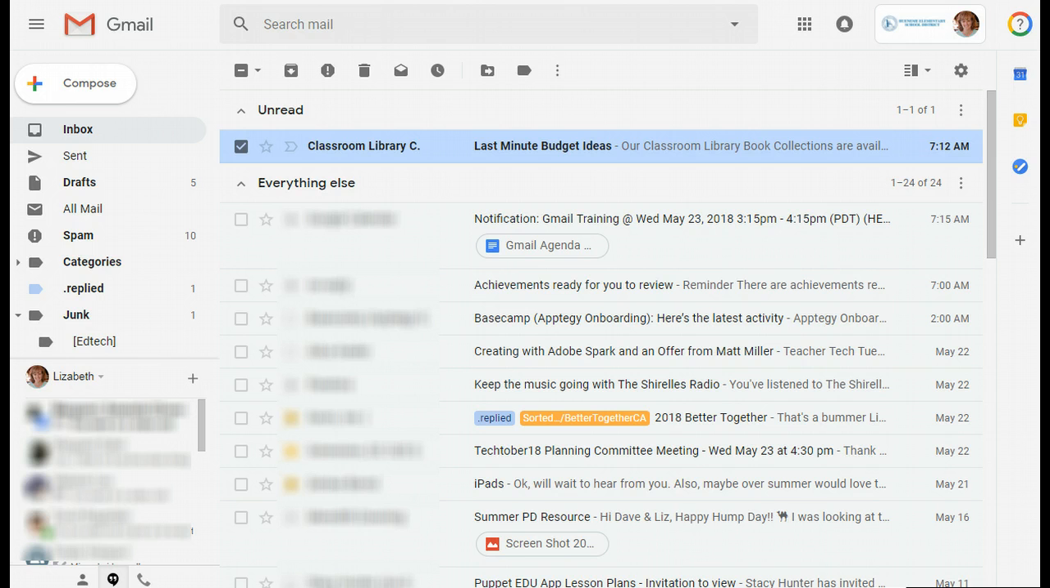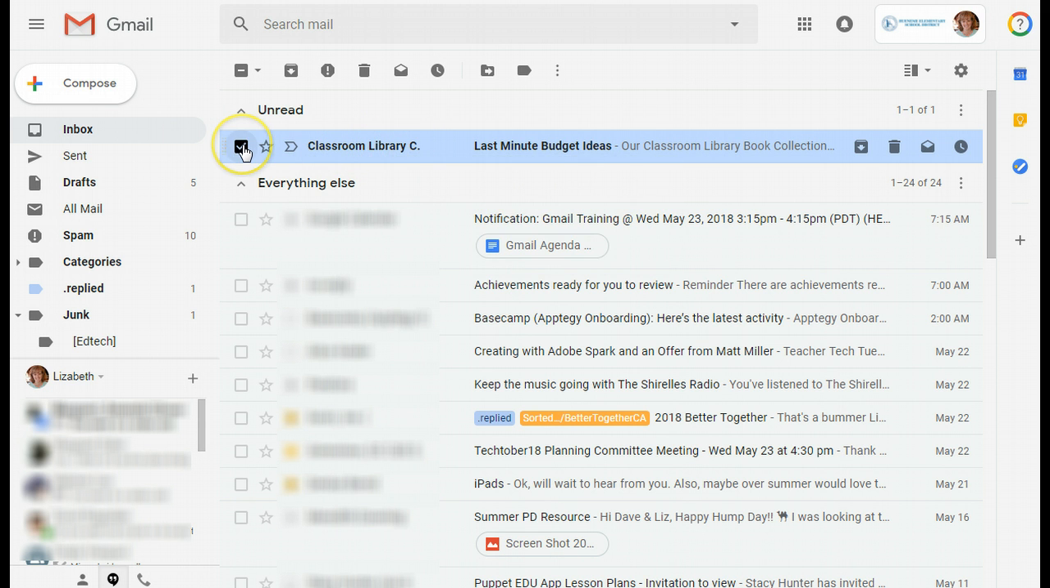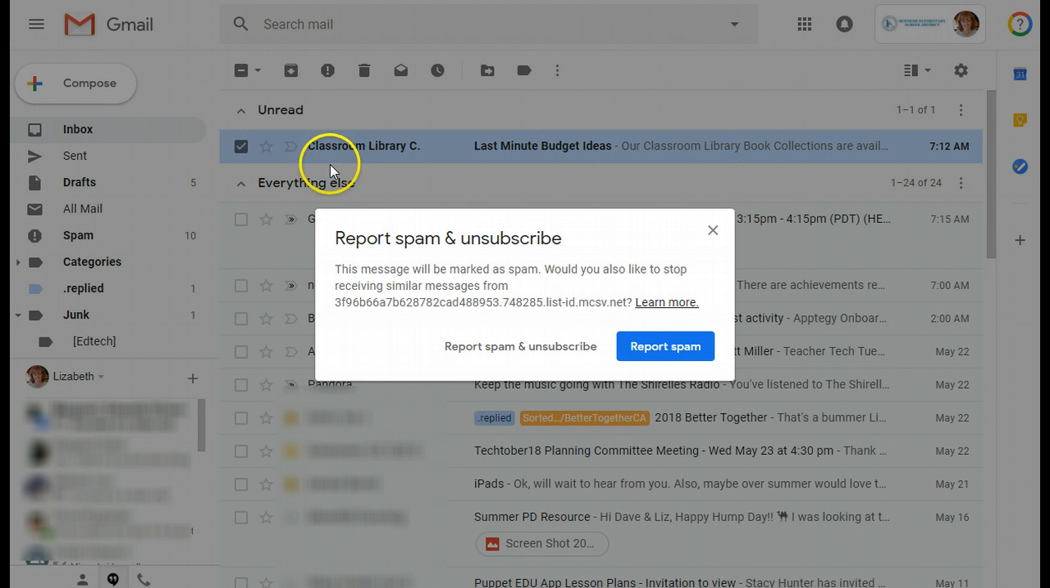When you're in your email account, let's say I'm just using this one because I just got an email. I don't want this one. I don't need to know what's going on with Classroom Library. I have a choice. I could mark it as spam. Now what I want you to see, this report spam button, when I click on this, I'm going to get an option. I can just put it as spam, or I can report spam and unsubscribe.